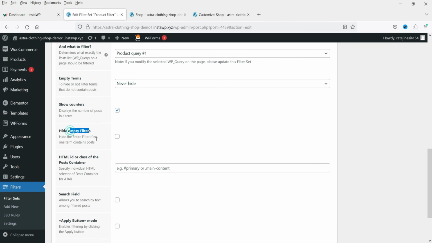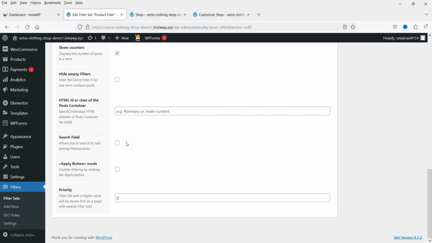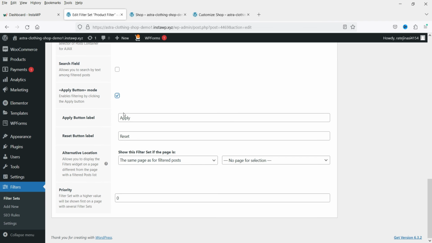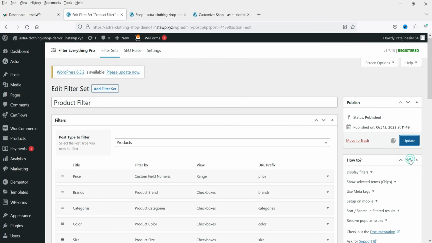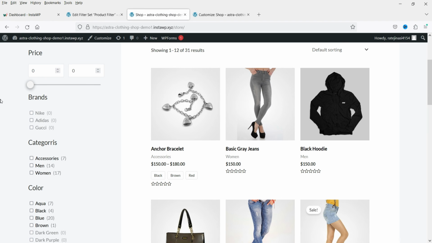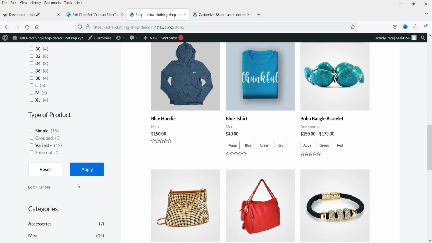Again the same option, hide the empty filters. Search field, apply button. Let's see how this works. I have it enabled, so I'm going to update it. Let's go back to the shop page, refresh it. And here at the bottom you will see apply.